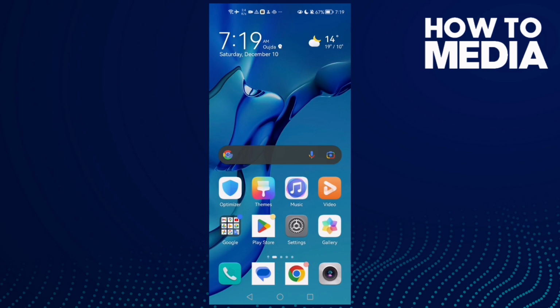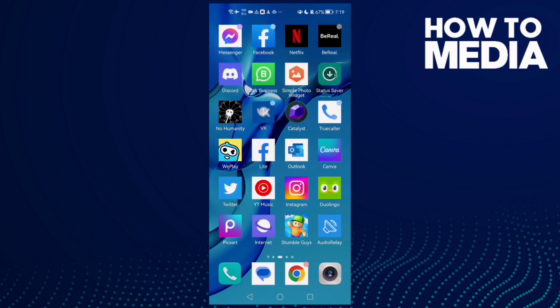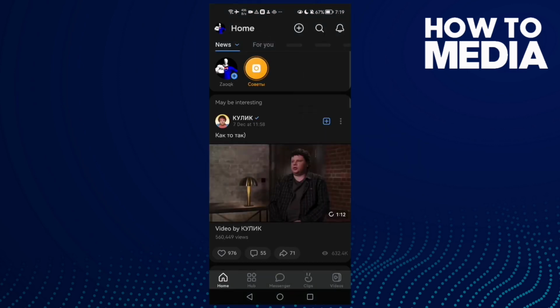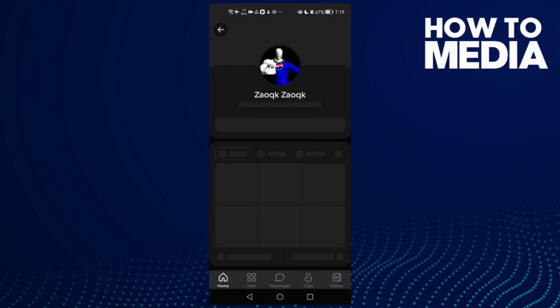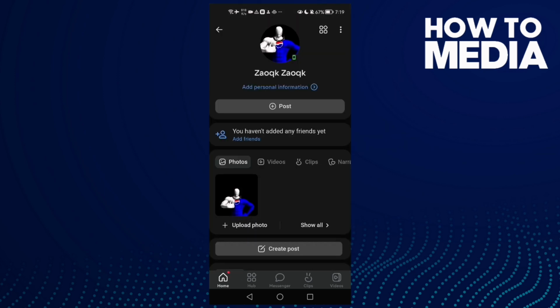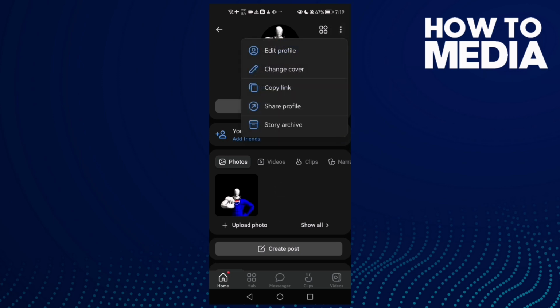How to remove your profile picture on VK on Android or iOS phone. First, just open VK, and now click on your profile here in the top corner, and after that click these three lines. Click these 3 points, and here we'll find edit profile.